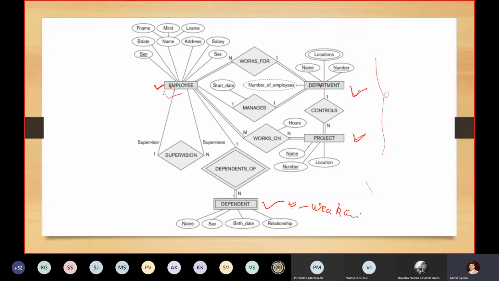Now as you can see, employee can have different kinds of attributes. All these are your attributes. All these are simple attributes, and this attribute is a composite attribute. Why? Because this attribute can be further divided into simple attributes, like your name can be divided into first name, middle name, and last name. We have also discussed in our classes the different types of attributes. So we have discussed everything.